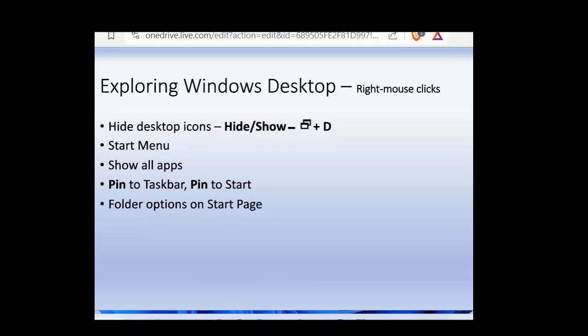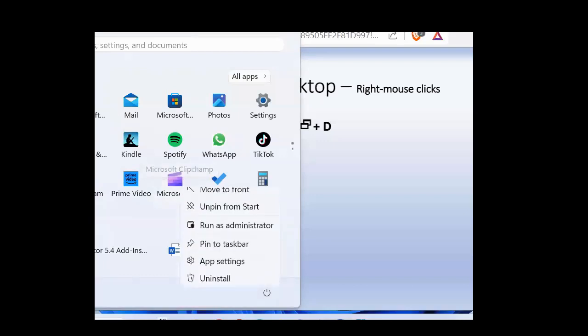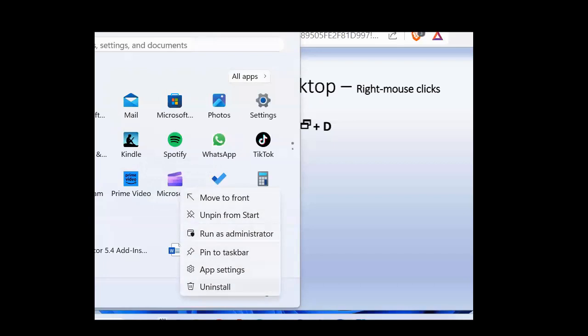Oh, okay, we can pin to start, but pin to start means the app will appear in here and not on your taskbar. If you're really going to use a program pretty consistently, I like it on the taskbar. The thing you have to keep in mind now with these, if you right click on these and you choose uninstall, it will actually uninstall it. It just doesn't remove it from here. To get it away from here, you would unpin it from start. But if you click on an uninstall, it will actually go through the process of uninstalling it.